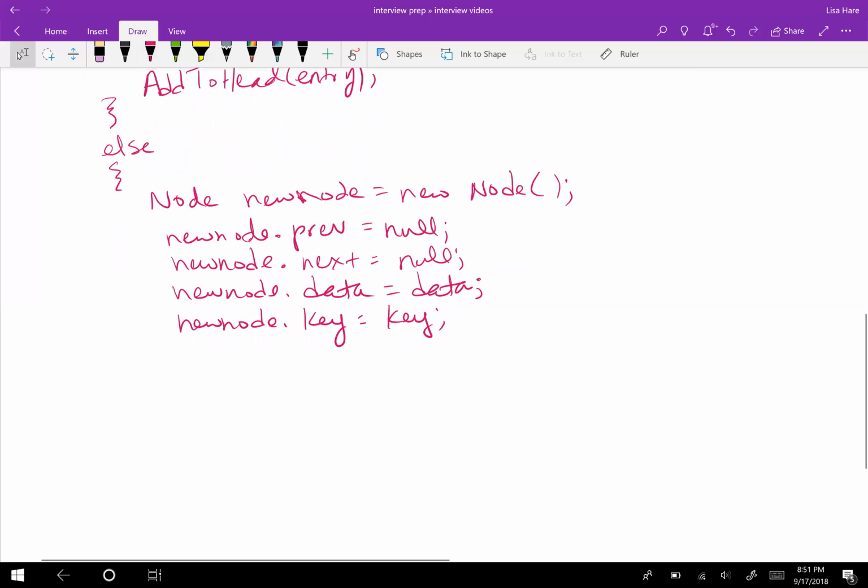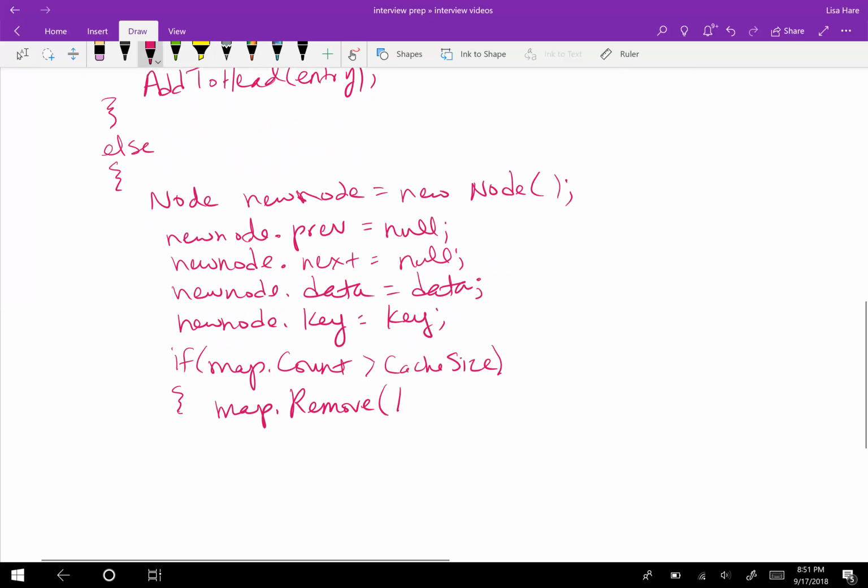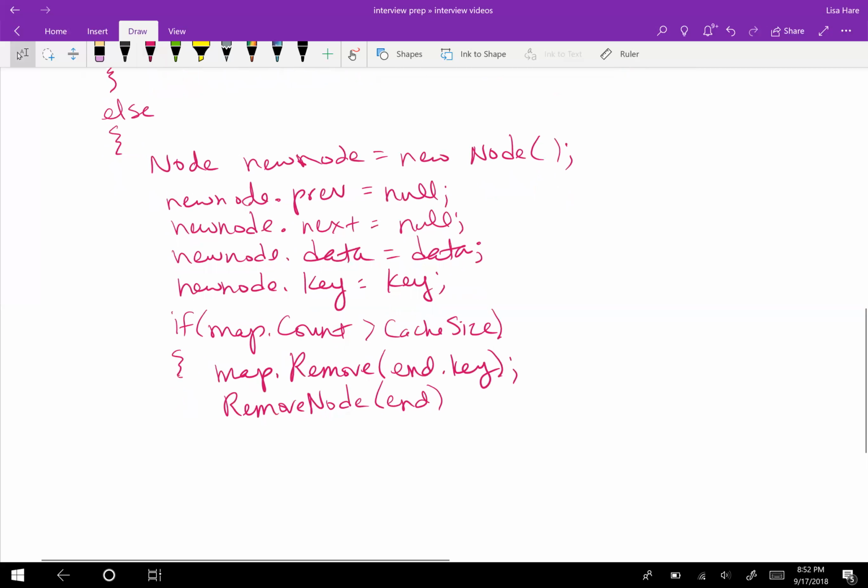All right, so then we need to double check before we do anything and see, is our cache size full? Are we at full capacity? If we are at full capacity, which we'll know if our map count is greater than the cache size, then we first need to remove from the map. Okay, so first we remove from that. Then we need to remove that node that is extra, and we want it to be the end node. As I did with the remove, I want it to be the key of the end node.